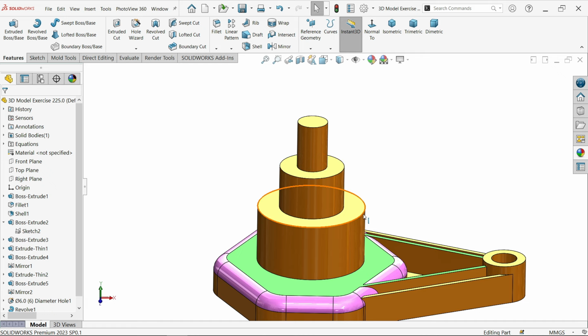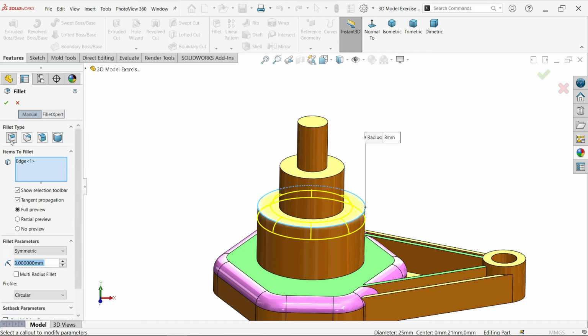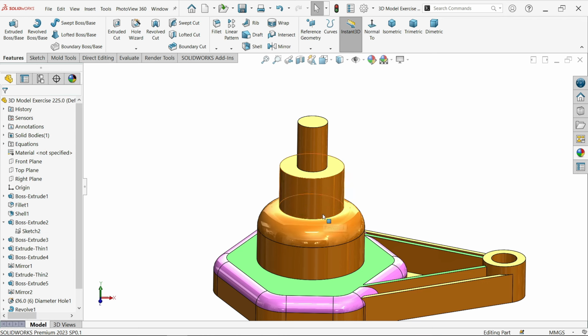Now select this corner and you will see the fillet pop up. Fillet type here, first one constant type. Show selection bar, tangent propagation, both edges are tangent to each other. Parameters symmetric and radius 5. Say okay. See?